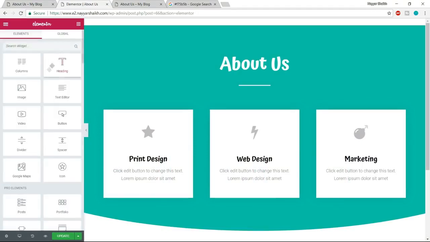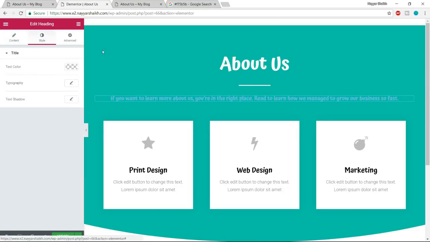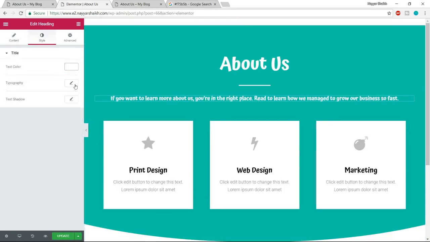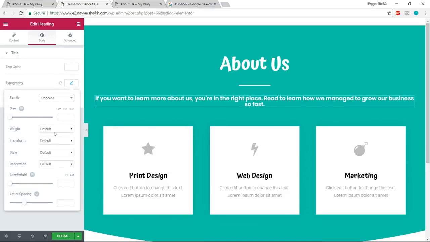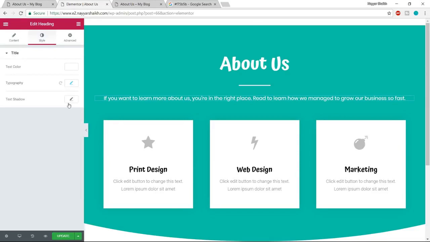So again, come back to this section and bring this heading over here. Paste or type anything you want in the heading, make it center align. Go to style. First thing is that we have to change the color, so let's make it white. Now let's change the font family to Poppins. Better. And size to maybe 20. Or maybe this time let's make it 18. Let's change the weight to 400. And yeah, the rest everything is looking fine.